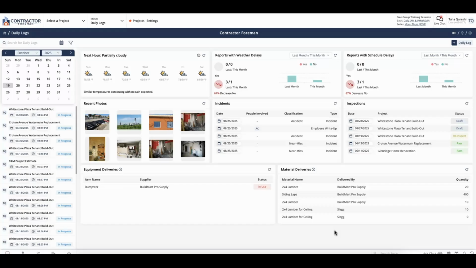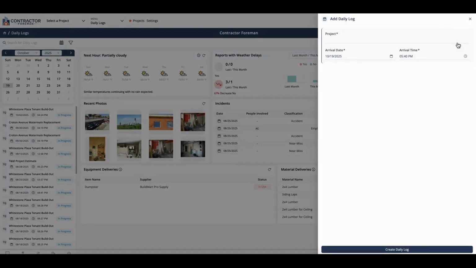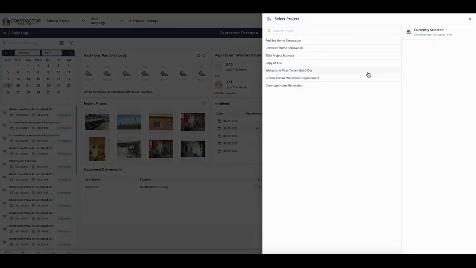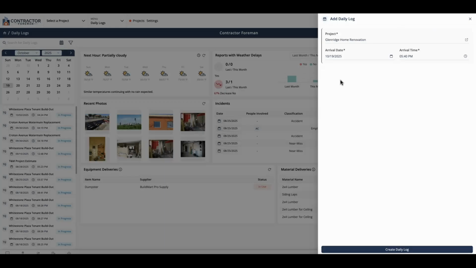Let's go ahead and create and work on a daily log together. We'll head over to the top right-hand corner where it says plus daily log and click on that. Here we can choose one of the existing projects that we're currently working on. I'll choose Glenridge Home Renovation, which is a home renovation project that I'm currently working on.